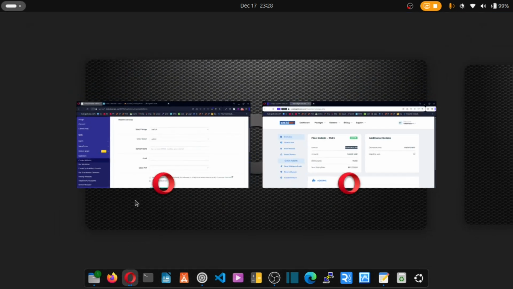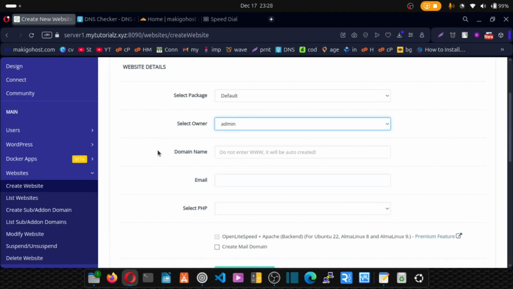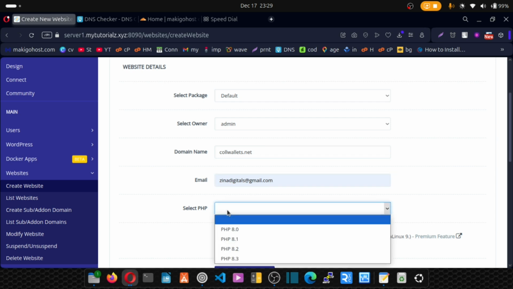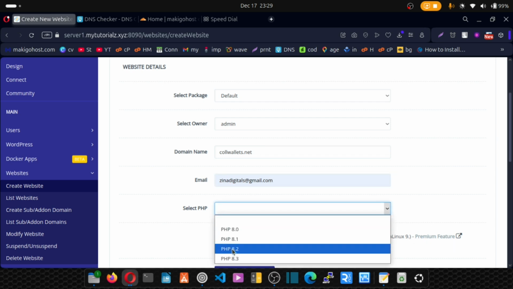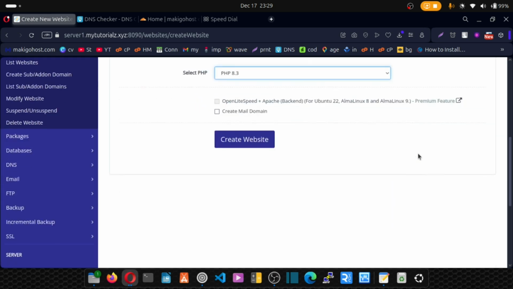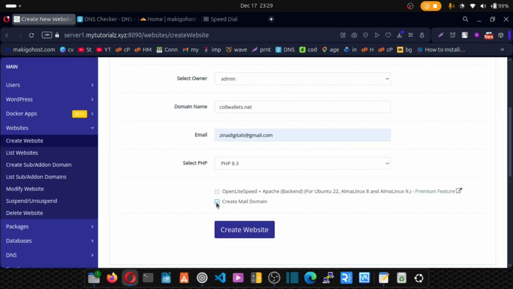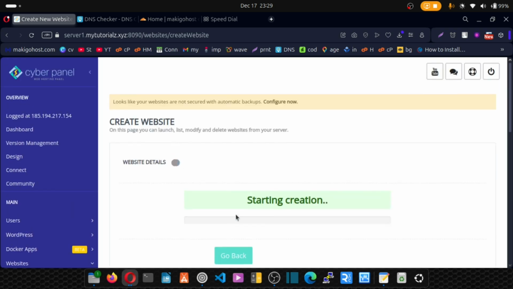So I'll take you back to CyberPanel and we're going to paste our domain name here. We've entered our domain name. Let's enter our email. After entering your email, select a PHP version. I want to go with the latest. Scroll down, click on this and then click on create website.